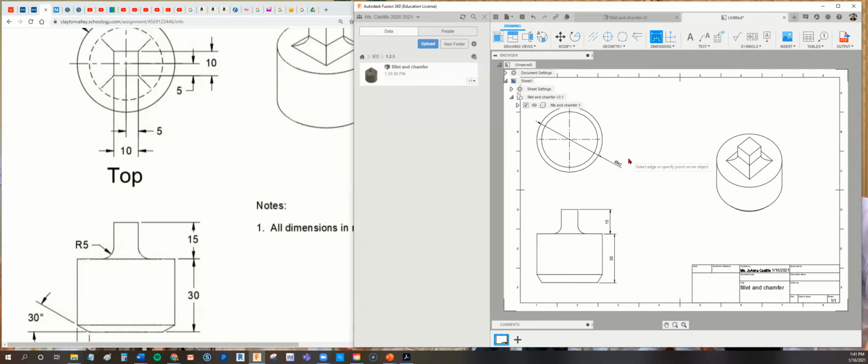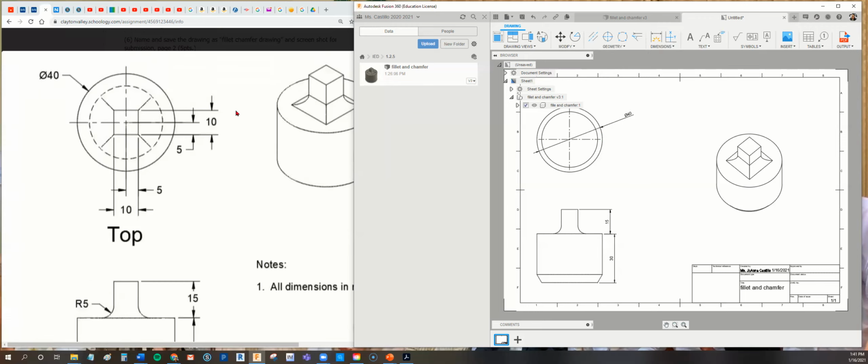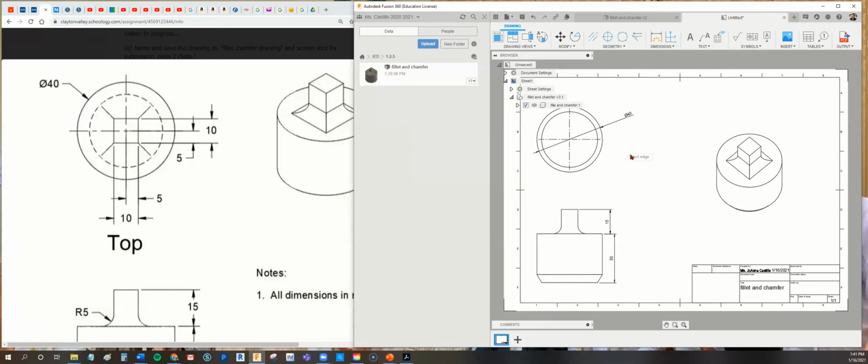And that just looked really weird. Let's do that again. Click on dimensions. I'm going to click diameter dimensions. I'm going to click on this outer edge. There we go. So that says 40. I'm going to leave it like that. Somehow it doesn't look like this leader line here. All right, I'm going to leave it like that.